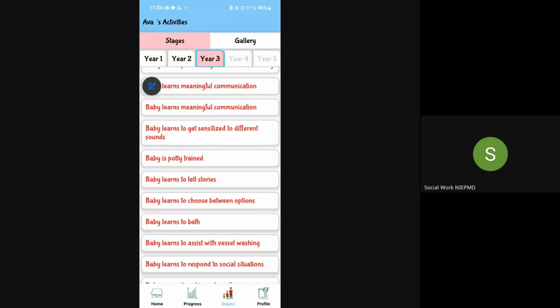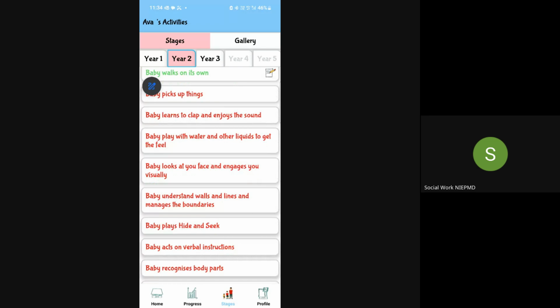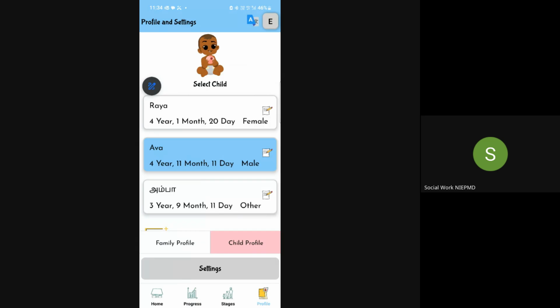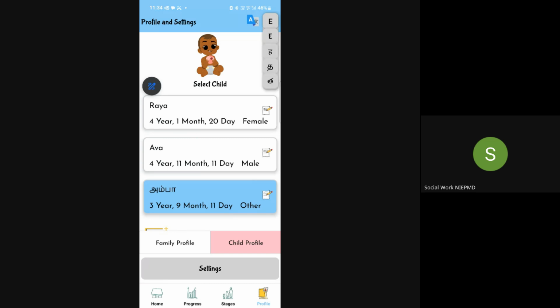So you can see that Ava's activities are here and progress can be seen. Similarly, you can shift. Of course, this was written in Tamil to give you an option that every data can be in any regional languages that has been inculcated as part of it. Right now, the app is being created in Hindi, Tamil, Telugu and English.